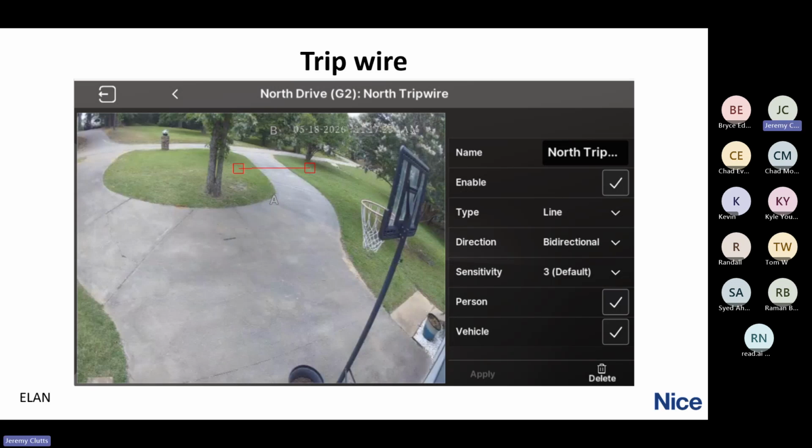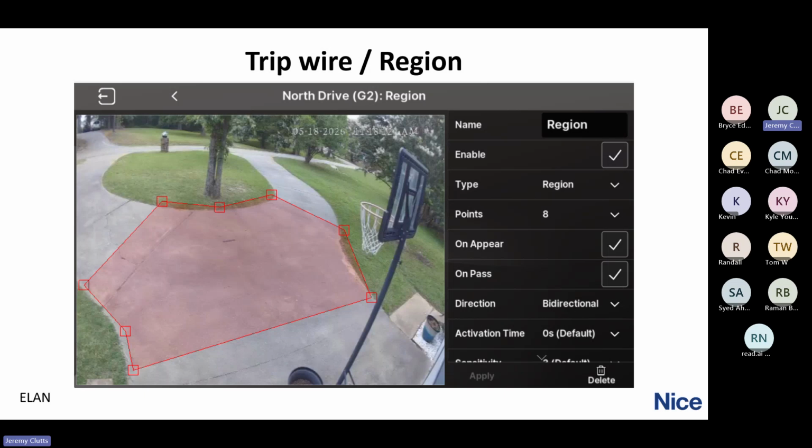Okay. Now, when we go to the region, default should be about 5 or 6 points. I have this one currently set up with 8 points. You do max out at 10 points for that region. And you just basically draw the region where you want it to be. And you can set up trigger off of appear, meaning it appears in that region, or on pass as it goes through the region. And you can set it up for direction, whether it's going in or leaving. There's an activation time on here and sensitivity as well that you can play with.